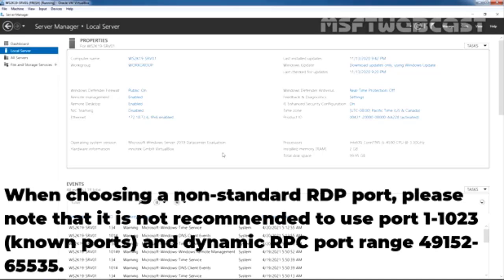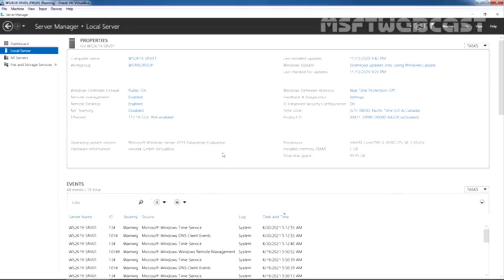When choosing a non-standard RDP port, please note that it is not recommended to use ports 1 to 1023, which are well-known ports, or the dynamic RPC port range 49152 to 65535. In this video, we want to change the port of remote desktop protocol to 5045.